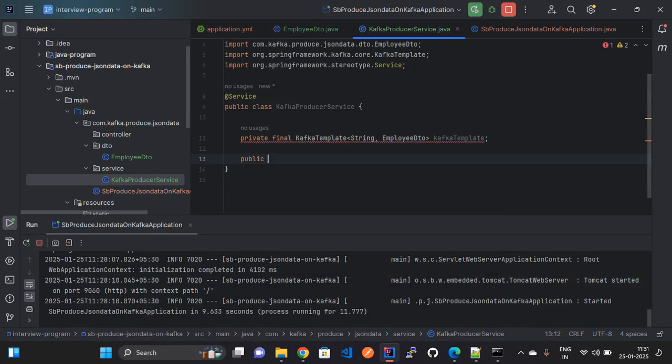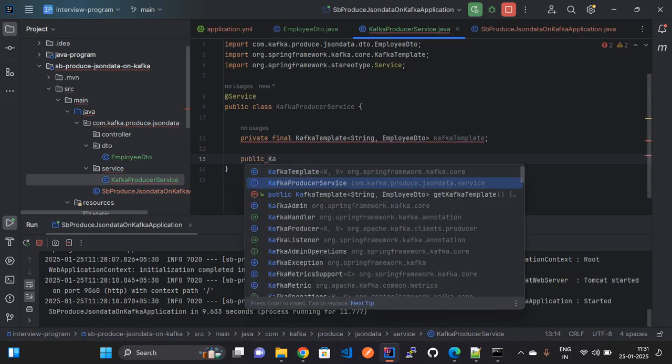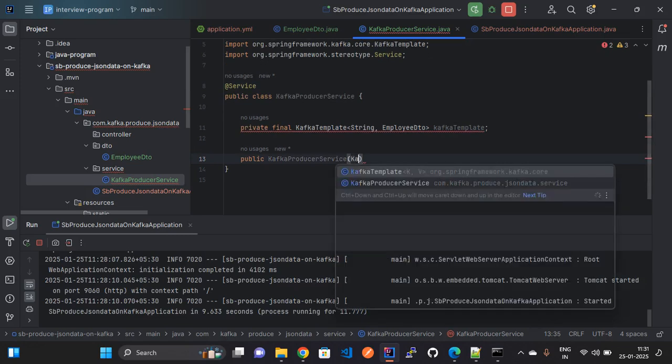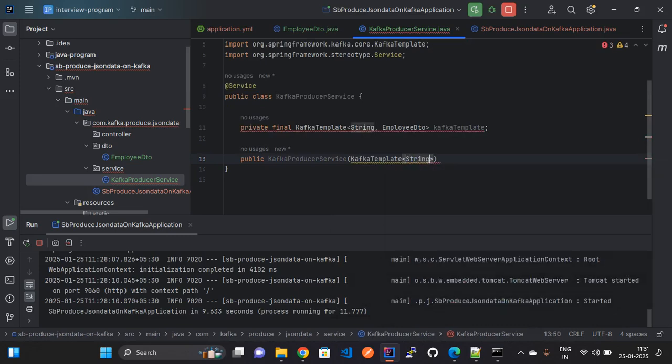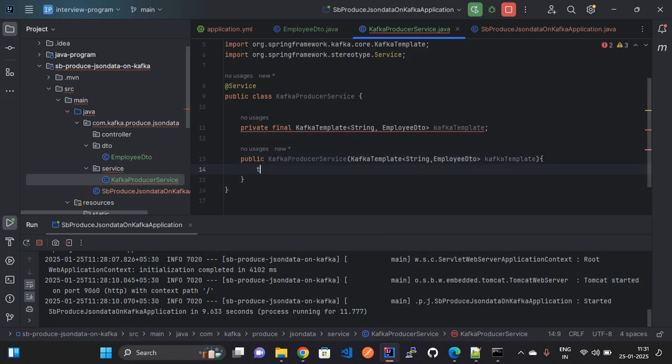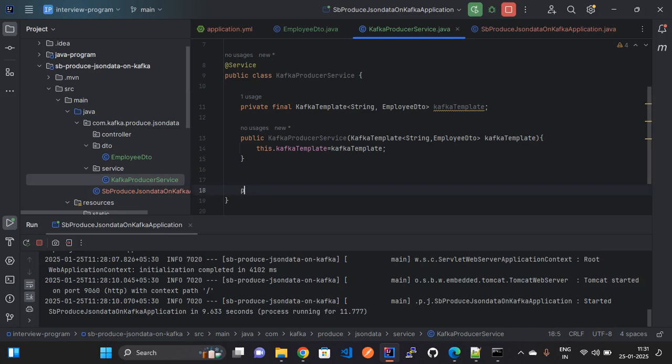Going to define a constructor here for initializing the KafkaTemplate. KafkaTemplate of employeeId and employee DTO, this.kafkaTemplate equal to kafkaTemplate. Now we are going to produce messages on the Kafka topic. Public void produceData.